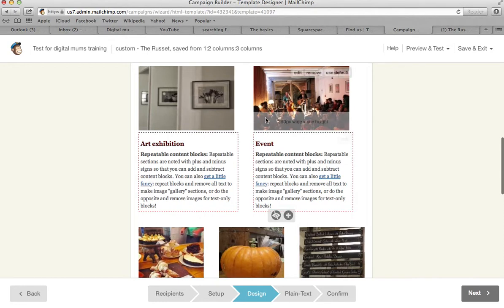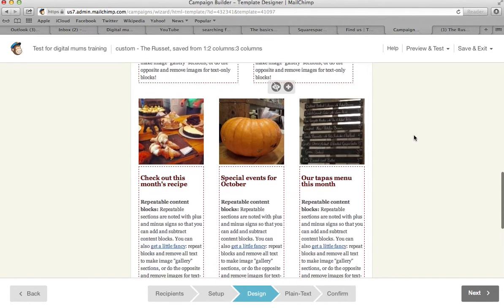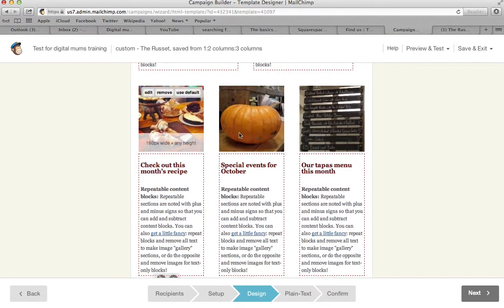So you can see there's a couple of columns here with some other leading content. This is promoting the current art exhibition that's on at the cafe, and this is promoting some events. And then further down, you've also got more promoted content, 3 columns. This is going to be a recipe for the October newsletter for a cake. This is special October events. There's a pumpkin to signify the fact that Halloween is happening. And then this is the tapas menu. It's just to let people know.